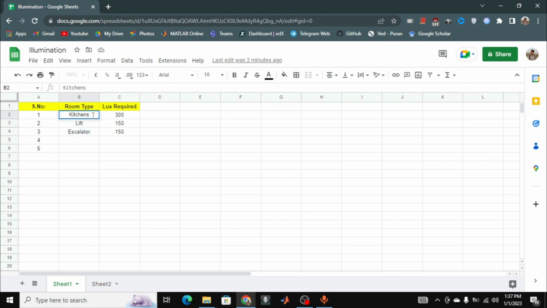So in this section, I just want to show you how you can use multiple drop-down menu. Here you can see that I have to individually type kitchens, lift, escalator for each room type. Now I don't want it. I just want to have the options of kitchens, lift, escalator and other room types in every cell so that I can just select the room type and then get the value for locks required.